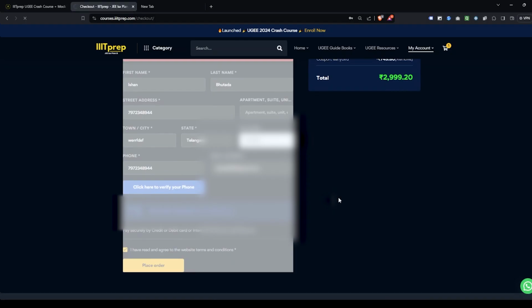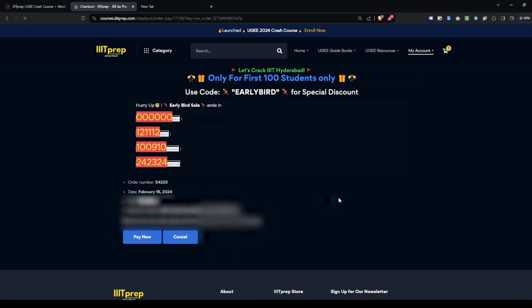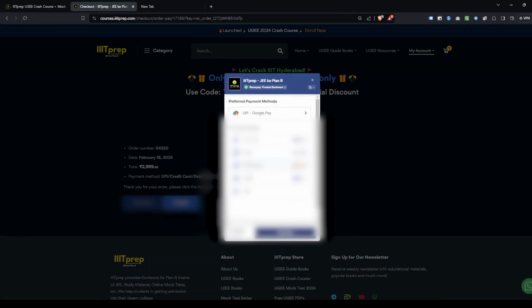Once you click on place order, you will get a Razorpay payment pop-up, right? So basically, this is a payment pop-up that you need to fill. You just select any of the payment options, right, and just pay now, fill in the details, and you will be enrolled. So basically this is a short video regarding how to get yourself enrolled into the Crash Course.